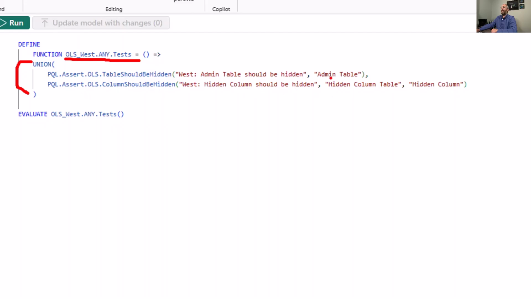And in this case, for the first one, I give it the test name, and the second argument is just the name of the table. This is taking advantage of the INFO view functions to look at the metadata. Under object-level security, if I don't have access to that table, it doesn't appear in the metadata. And then for the column-level should be hidden, I've pointed it to the table and specifically the column that I think should be hidden.